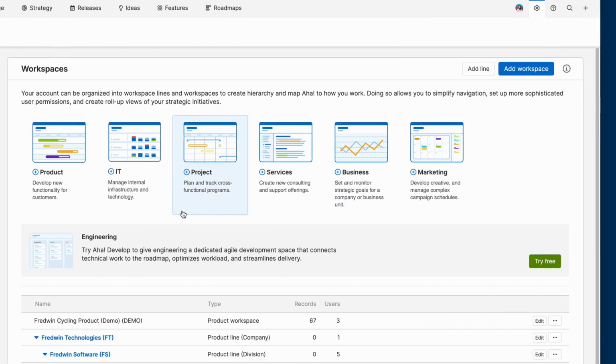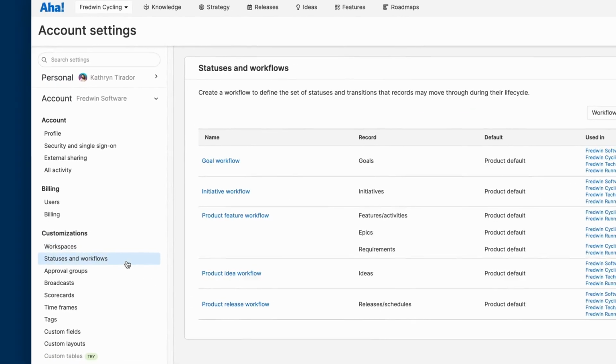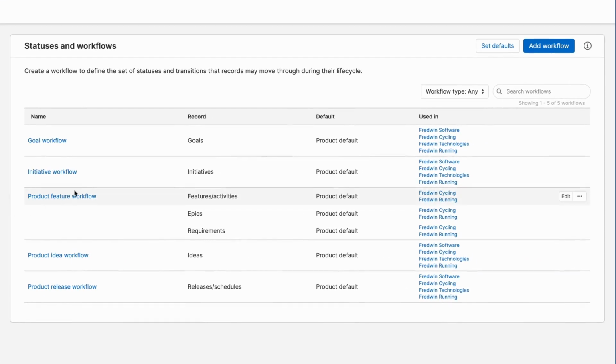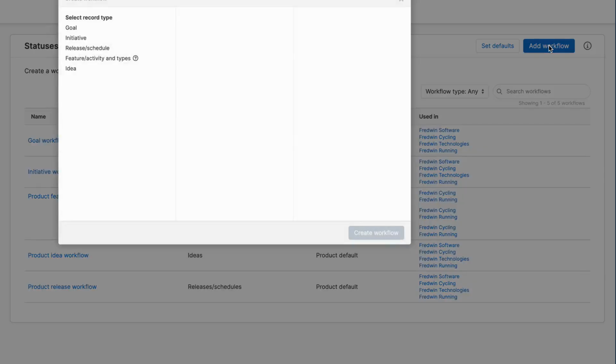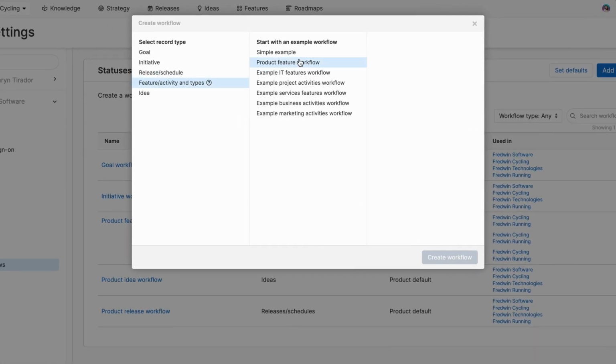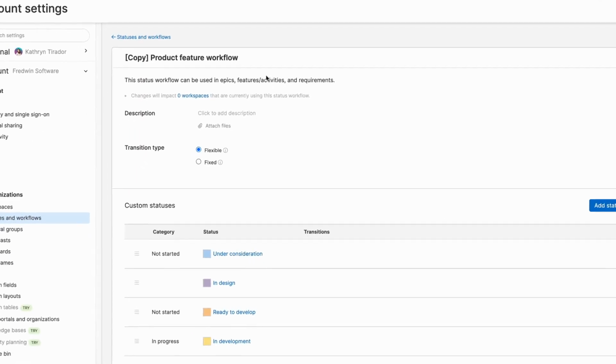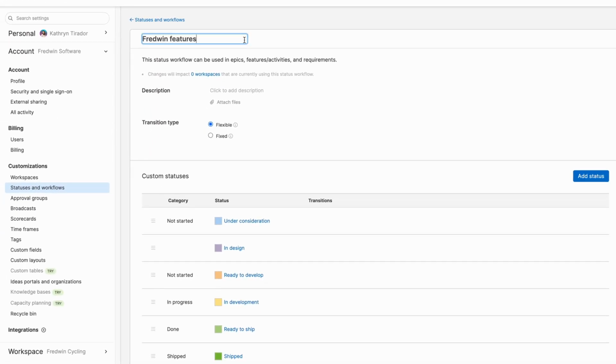Now let's talk about how to define custom statuses and workflows to help your work move more smoothly through your process. As you can see here, you can set workflows for goals, initiatives, releases, features, and ideas. And you can also see how each workflow is used in different workspaces. Let's add a new one for features. We're going to start with an example workflow and then tailor it to fit our needs. Let's start by giving it a name, Fredwin Features.